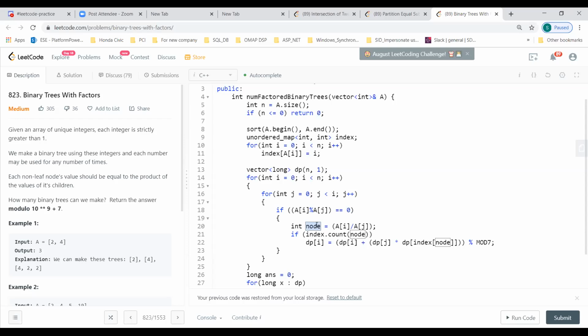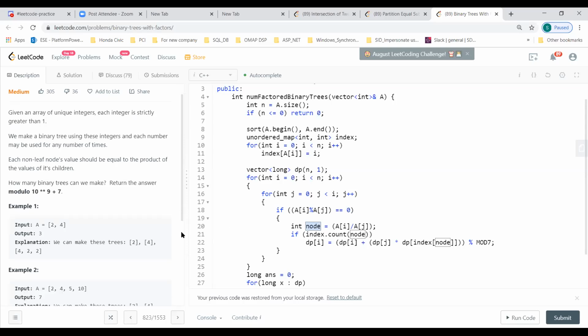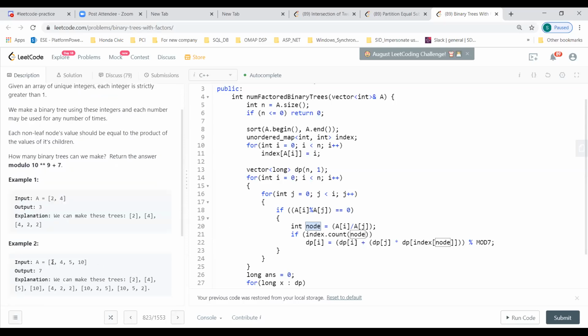Because we need two nodes, right? In this case, if you go for example two, if AI is 10 and AJ is 2, we divide AI, 10, by 2 and we get 5. So we need to find where 5 is. First we need to find if it is there. If it is present, then only we go and update the information in the DP array.